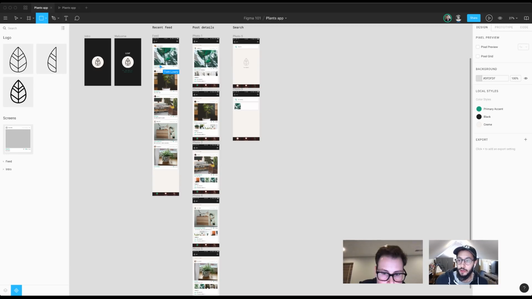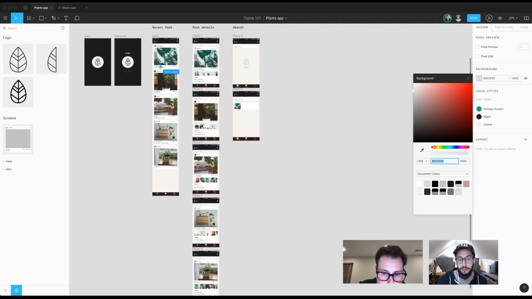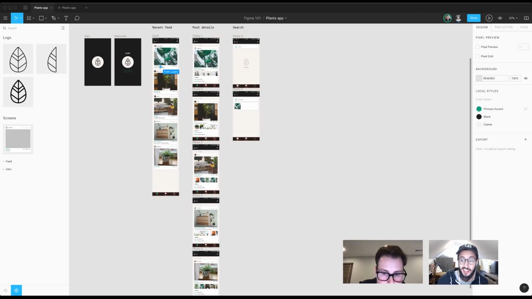And then over on the right, we have our properties panel. This adapts to whatever you have selected. Right now I just have the canvas selected, so you'll see you have a background property. I can actually change the background color of the canvas. It shows your local styles. You can export things from here. You can turn on pixel preview, things like that.